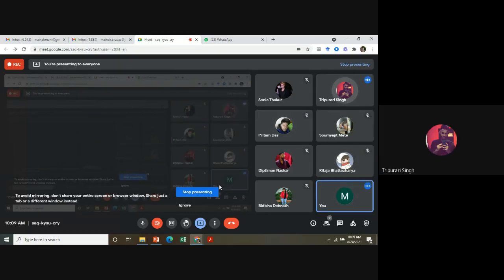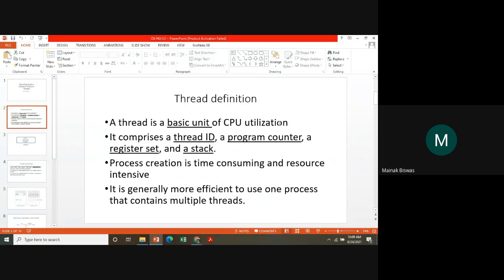Okay, fine. So now, what is a thread? Let us define a more formal definition of a thread. A thread is a basic unit of CPU utilization. What is a process? A process is a unit of CPU working, that is what we learned in our previous class. The basic unit of work in a computer is the process. But what is the basic unit of CPU utilization? It is the thread.